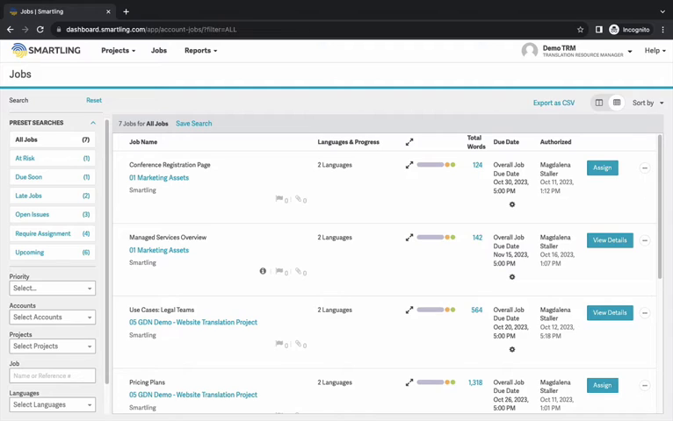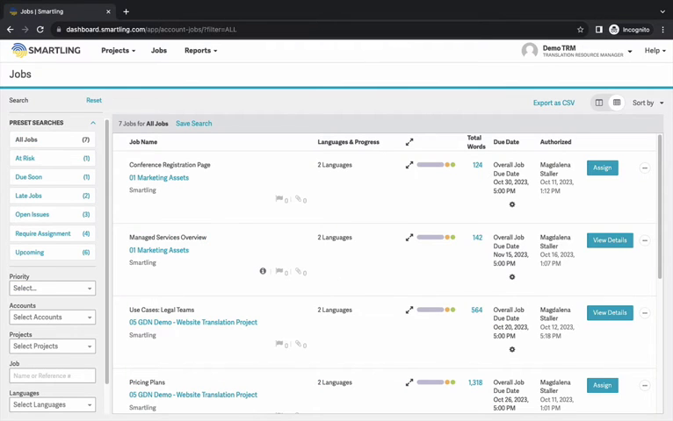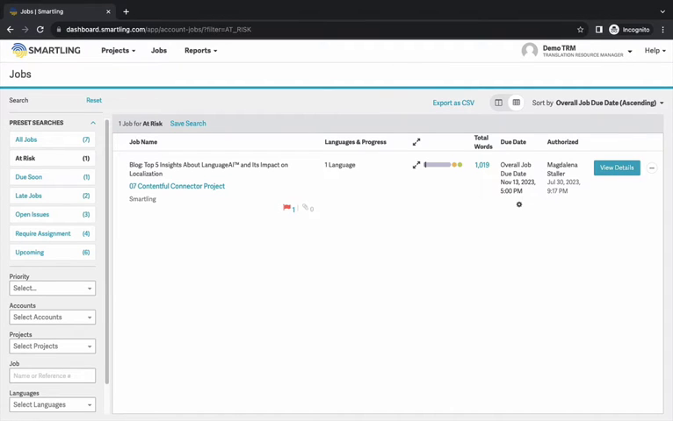Here you can see all active jobs that are currently open and being worked on by your team. You can also check the other tabs in your jobs dashboard to monitor the progress and to ensure that all jobs will be delivered on time. Jobs are displayed in the At Risk tab if the task due date for a workflow step that your team is assigned to was missed. Since the task due date wasn't met, these jobs are now at risk of missing the overall job due date as well.